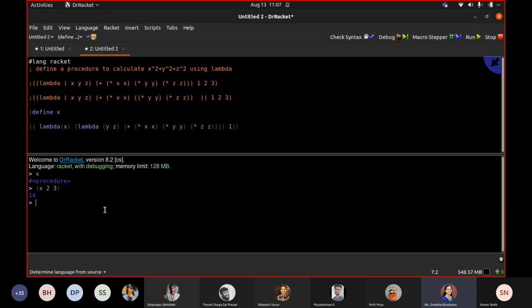That is the reason why, if you have given simply the variable x, what has it returned? It has said that it's a procedure, because it is having the content lambda yz plus x, which has already received the value. So it will be 1 into 1. Y and z, we haven't given the values. So it will be multiplication of y with y, multiplication of z with z.